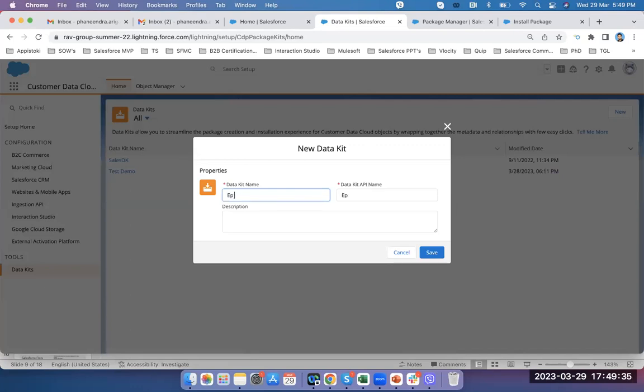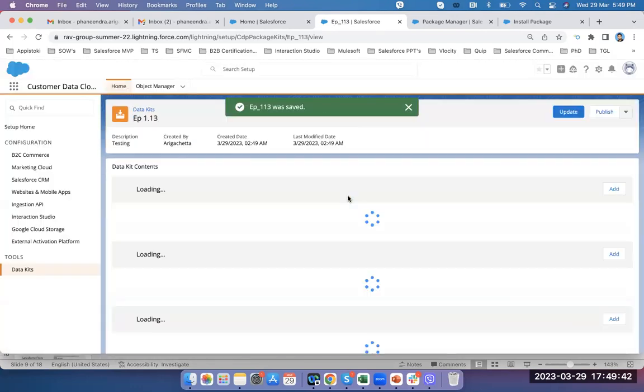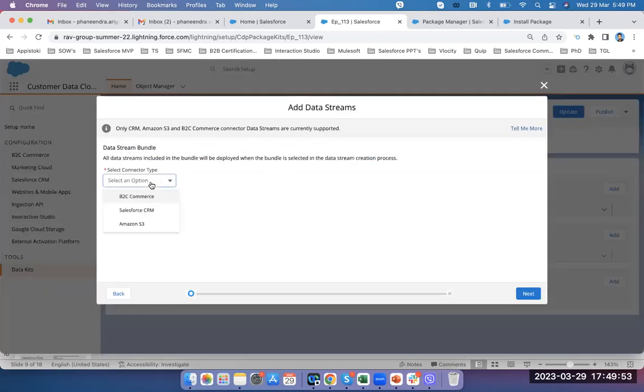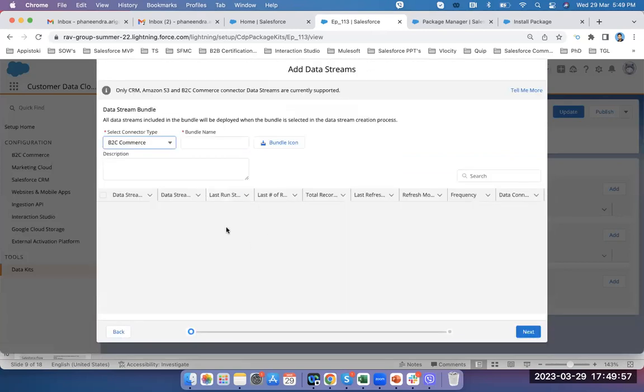If you look at data kit creation, I've just added a data kit for testing, and I click on save. Now here I have an option to bundle it. You can see the data streams, data models, calculated insights. If I look at the data streams, I click on add, and then I can see the respective data streams from different systems. If I choose my B2C Commerce, I can see whether any data stream has been created.